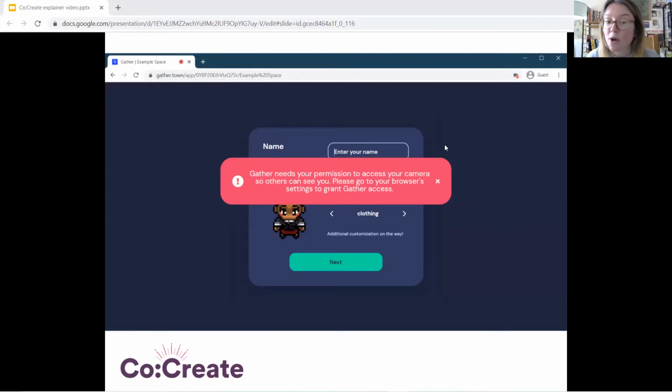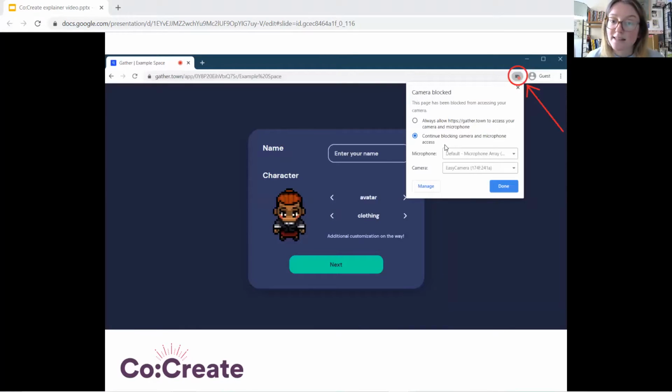If you dismiss or block the initial pop-up, you may see a message saying Gather needs your permission to access your camera or microphone. If you close this and don't change your settings, people won't be able to see or hear you inside of Gather. If you accidentally blocked Gather from accessing your camera or microphone, you'll see a camera icon on the upper right side of the site address with a red X to indicate you've denied the site access. You can click on this to update your preferences. You'll need to refresh the page for this to work.